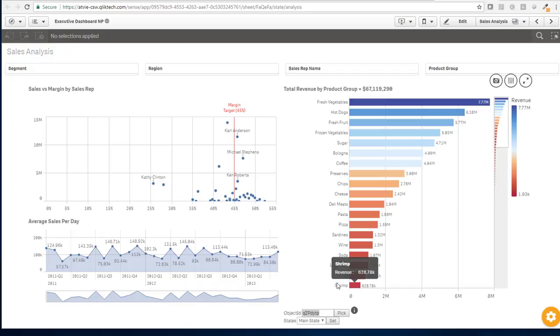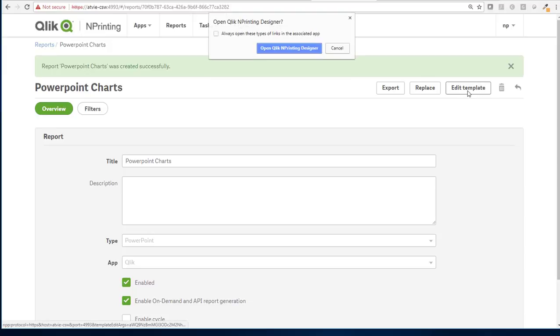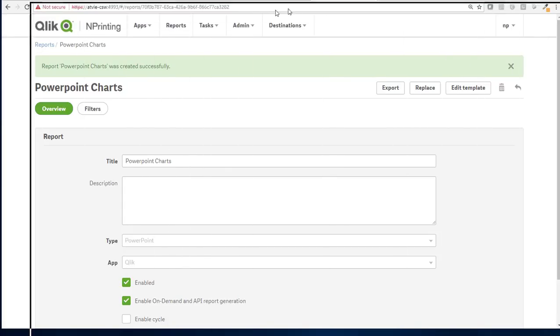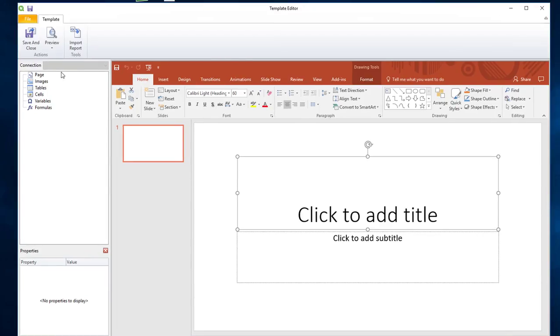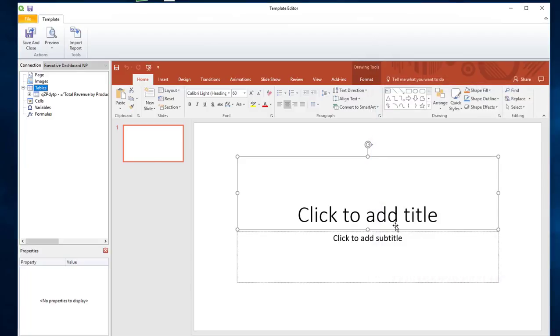I can copy it to the clipboard, and I'm sure that this ID is referring to this bar chart. So let's go back to my NPrinting, where I have the report. I click on Edit Template. It's going to launch the local installation of the NPrinting Designer. There we go. Oh, it opened on the other screen. And I will want to add this table now. So I'm clicking on Add Object. I search for the ID that I had pasted. Of course, I need to look into the right connection. So it's the executive dashboard that I have defined before. Yes, please use this table.